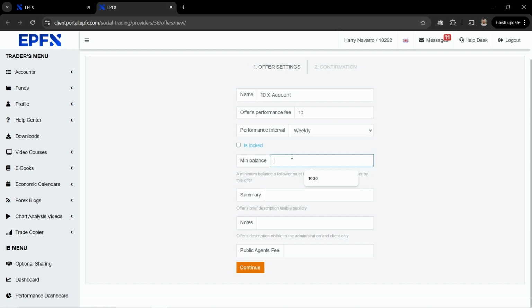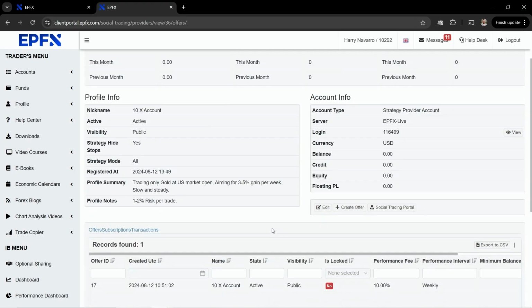Here we will give a summary for the offer, the same way we did when we created our provider profile, and we can also disclose the type of risk that the account will have in the Notes section. We will disregard the public agent's fee as this is only enabled for certain master traders on a case-by-case basis. Then we will click Continue.